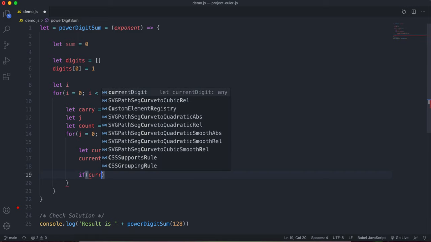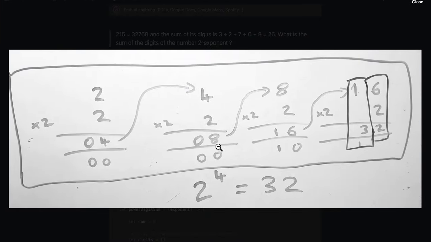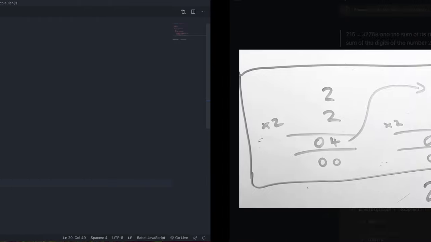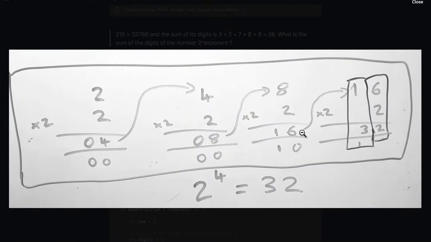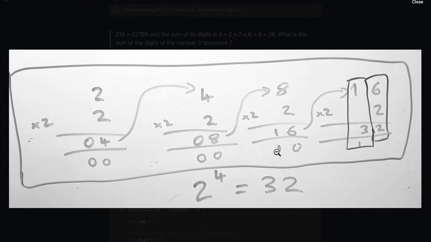Then we want to say if the current digit, so the result of that calculation, is greater than 9. Remember that this is an array with single numbers, so each of these can just go up to a maximum of 9. If we want to do that, what we can do in here is say current digit equals current digit take away 10, like this. So for example, if the result of our calculation right here was 16, what this would say is current digit, instead of being 16 in this box right here, would say 16 take away 10, which is 6. And what we also need to do now is set the carry to 1. So carry is equal to 1, because we want the carry right here to be equal to 1.